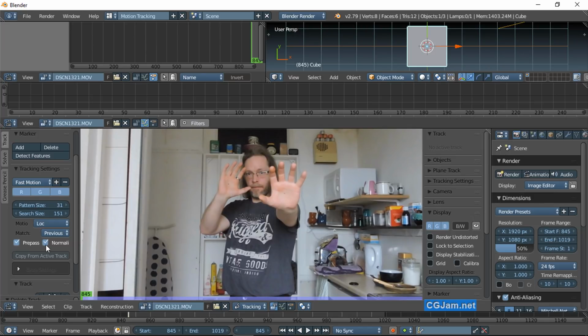I've got normalize checked, which will adjust the algorithm to accommodate any changes in light. There isn't actually any changes in this image, so I can uncheck that, and that will just help speed up the process a little bit. We will go into more about these settings in their own video when they become more appropriate, but for now let's just get in and add a tracking marker.